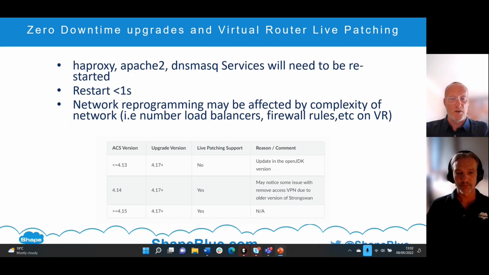I've screen grabbed this from the documentation. You need to check that, because depending on what version you're coming from and you're going to, you may not be able to use the live patching mechanism. CloudStack will default back to the original upgrade, which simply takes longer.